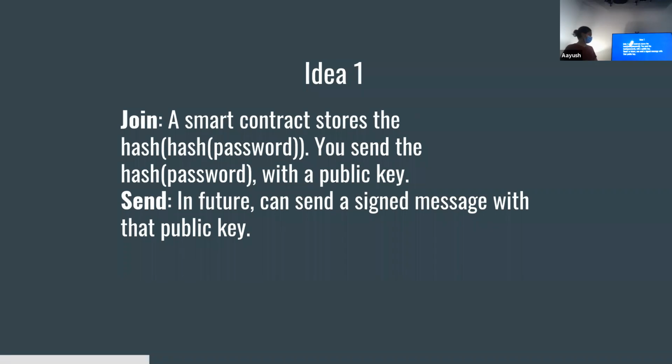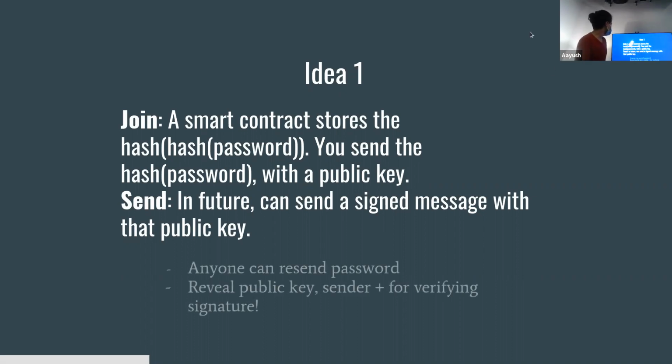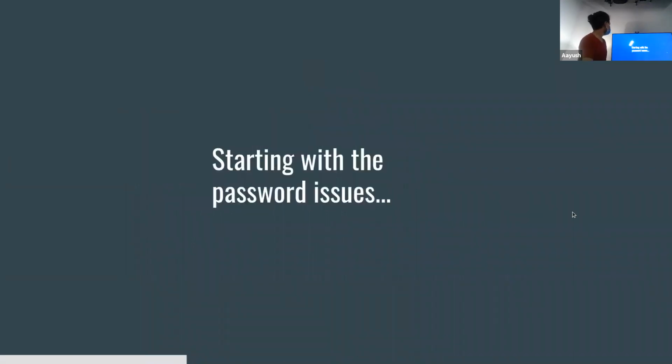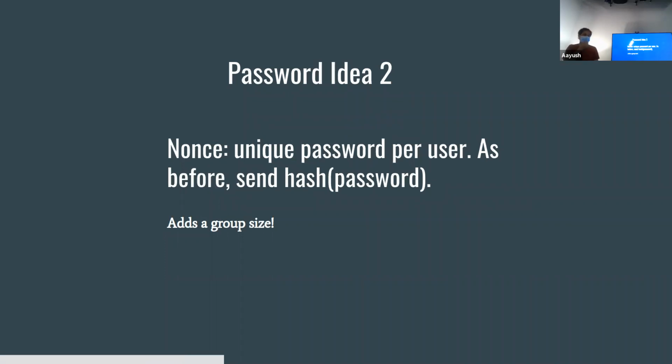So first, we're going to resolve this password issue, and then we'll deal with all the public key stuff. And hopefully the password issue will illuminate some insights on also how the public key stuff might work. Okay, so these are the issues we talked about. Great. So now to resolve the password issue, this is pretty standard. We add a nonce to the password.